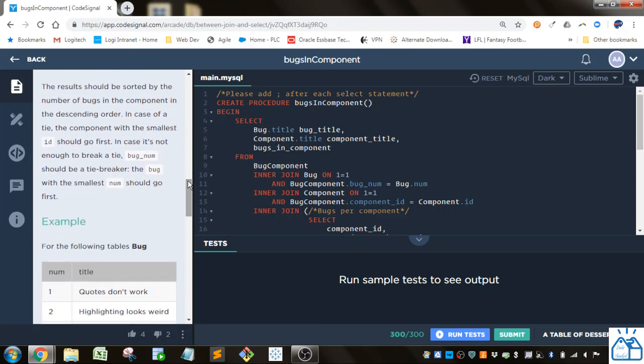The results should be sorted by the number of bugs in the component in the descending order. In case of a tie, the component with the smallest ID should go first. In case it's not enough to break a tie, bug number should be a tiebreaker. The bug with the smallest number should go first. Alright, so let's go over the order by, just so we have that.